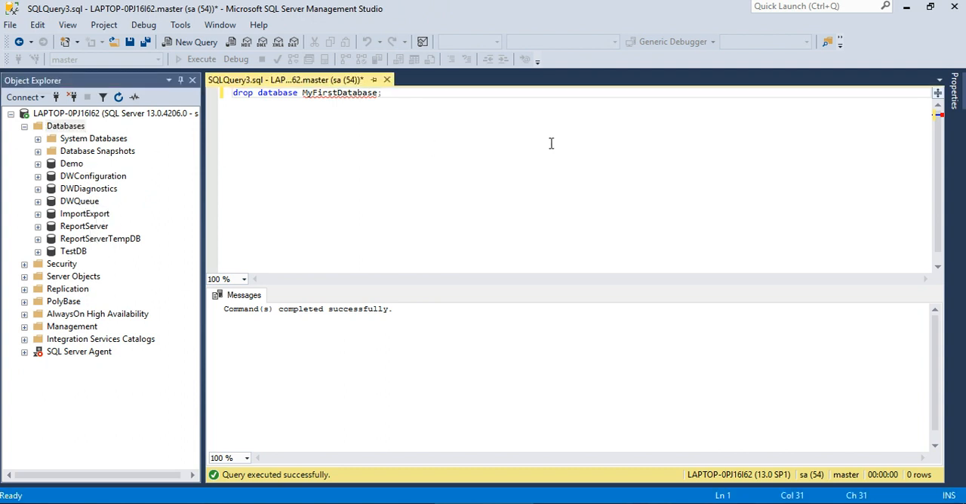Now if you re-execute, you will get cannot drop the database MyFirstDataBase because it does not exist or you do not have the permission.